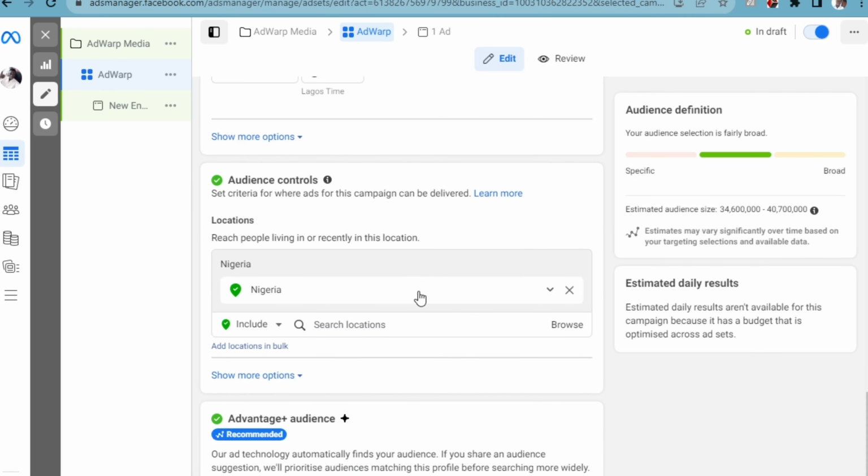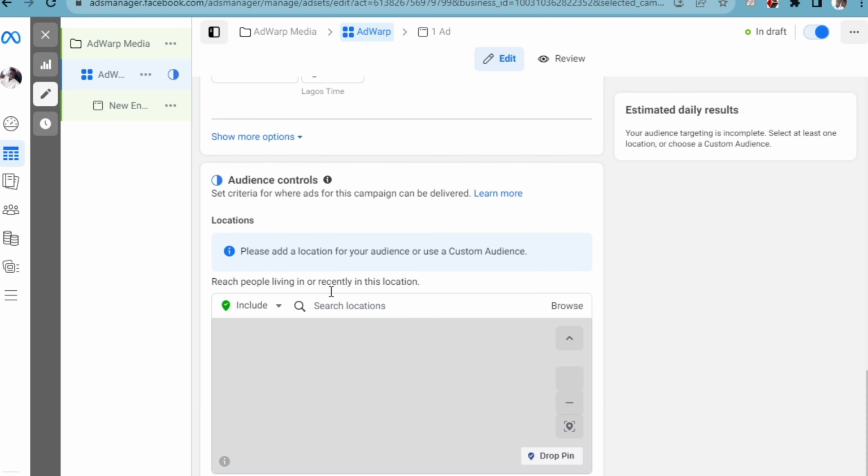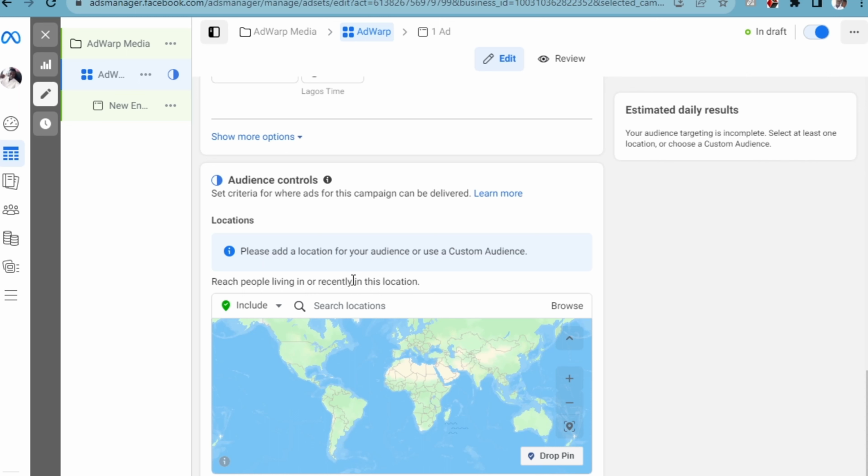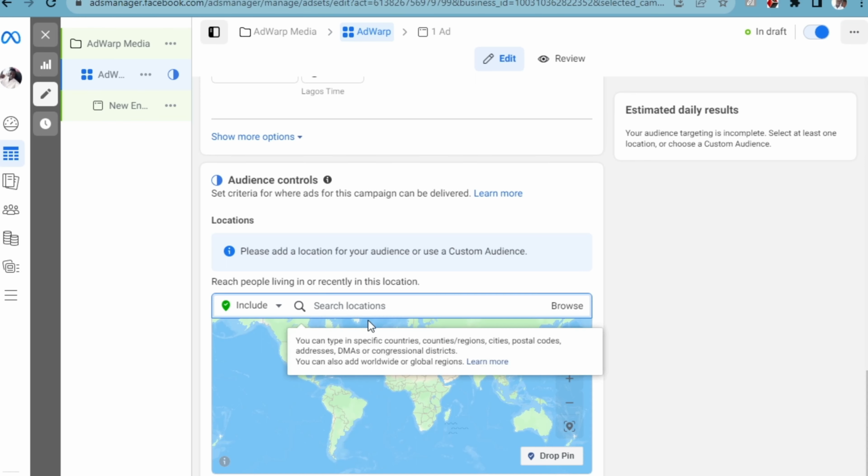So you can go ahead and add your location right here. People living in or recently in this location. So you can go ahead and choose your location. In my case, I'll just choose Lagos.